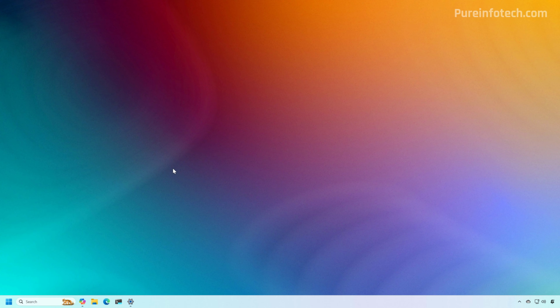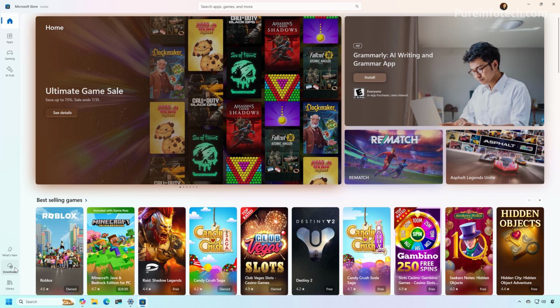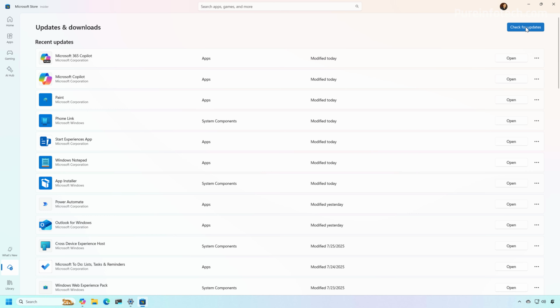Although it might not always be the case, it is important to check for app updates. And to do that, just go to Start, look for the Microsoft Store, and then just go to the Downloads page, click the Check for Updates button, and let the system get all the required updates.